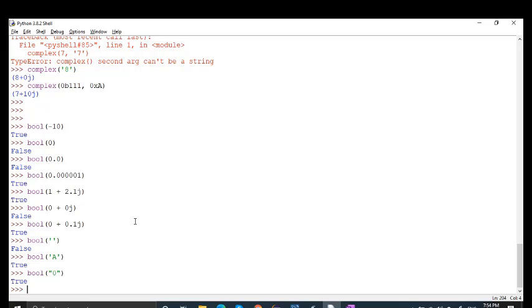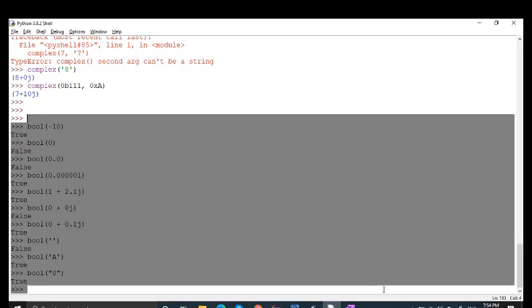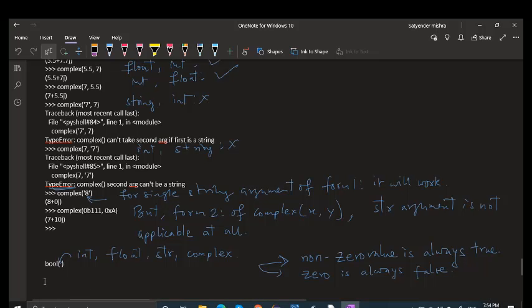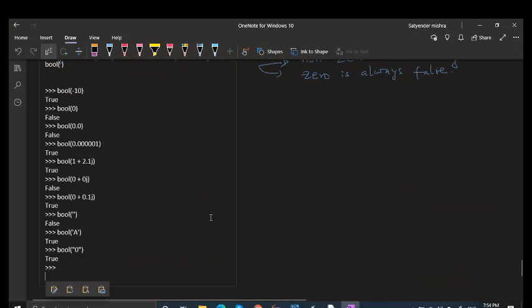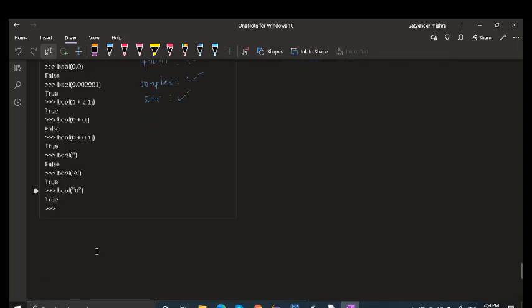Fine. These are the things which are possible in Boolean. I've implemented complex, integer, float. So Boolean is working fine with everyone. So these are bool examples. Bool works with integer, fine. Float, fine, right? It works with complex, right? It works with str, okay, no problem. So now the next type is string type, right?